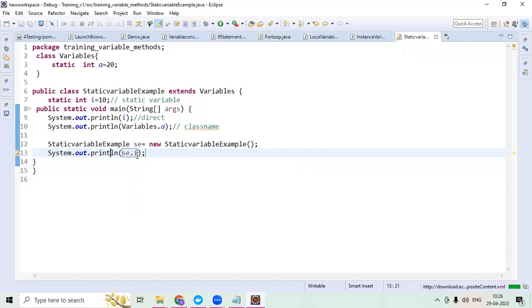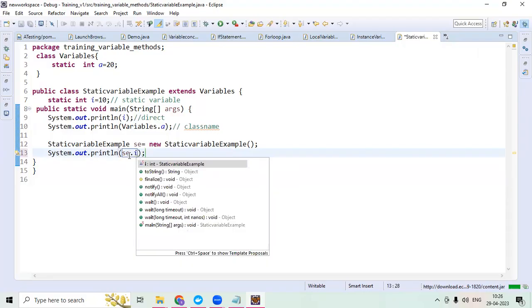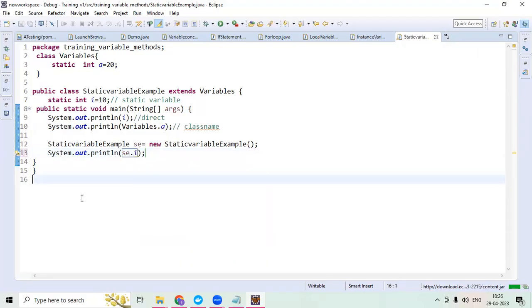For example, I will remove this I. You can see there is no warning. When I give that particular thing and save, you can see the warning, and here also we have a warning. We can access it, but it is not recommended.